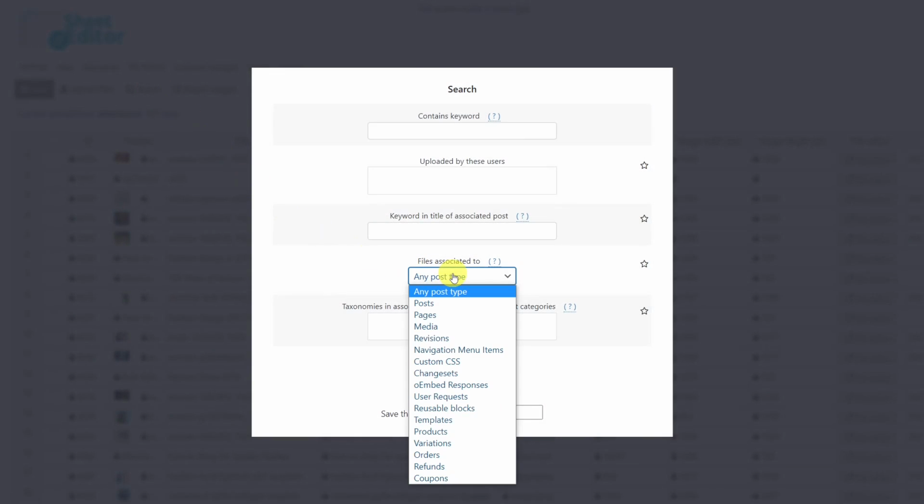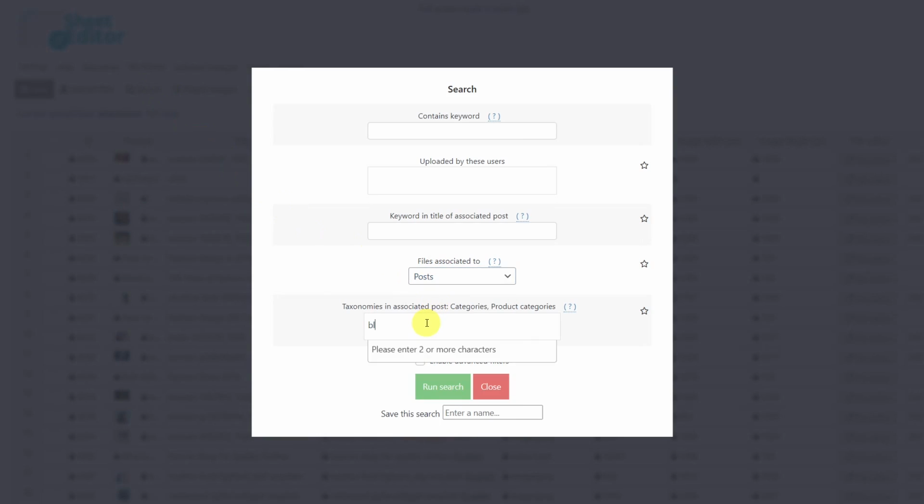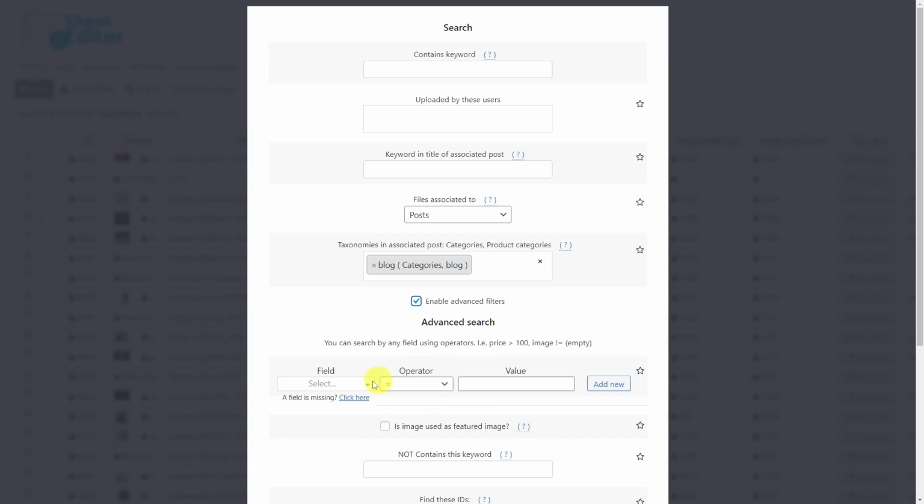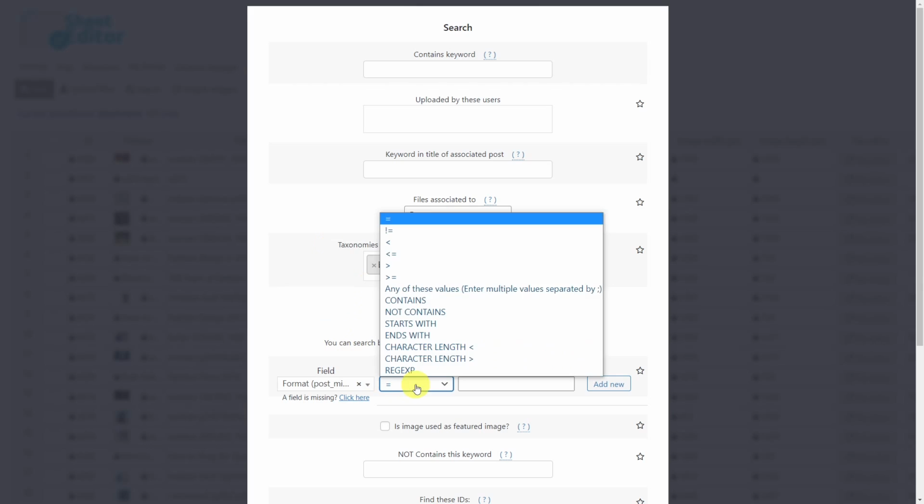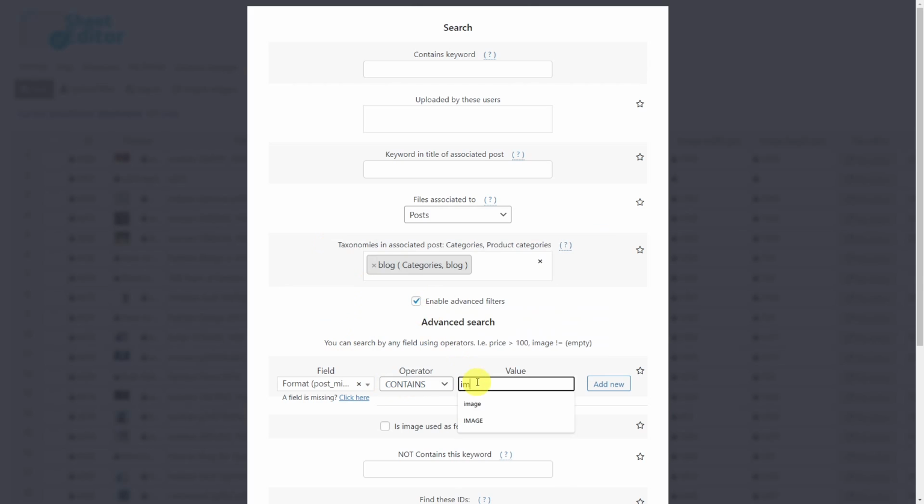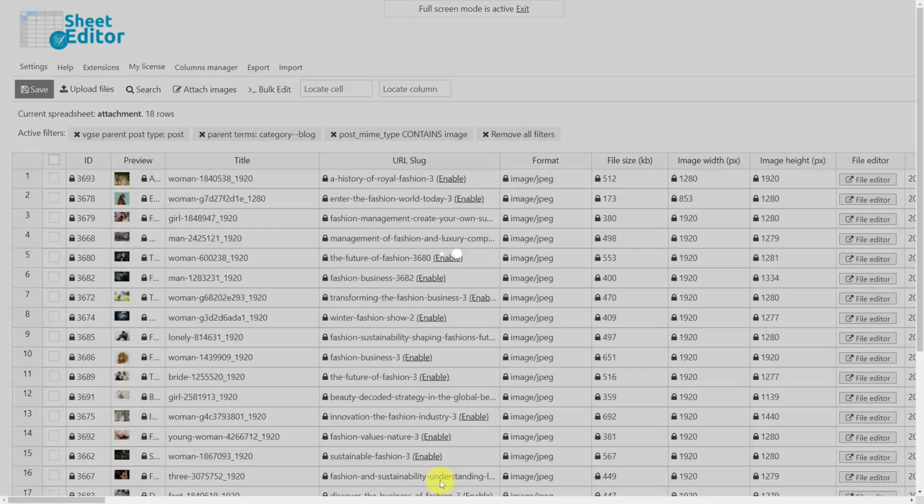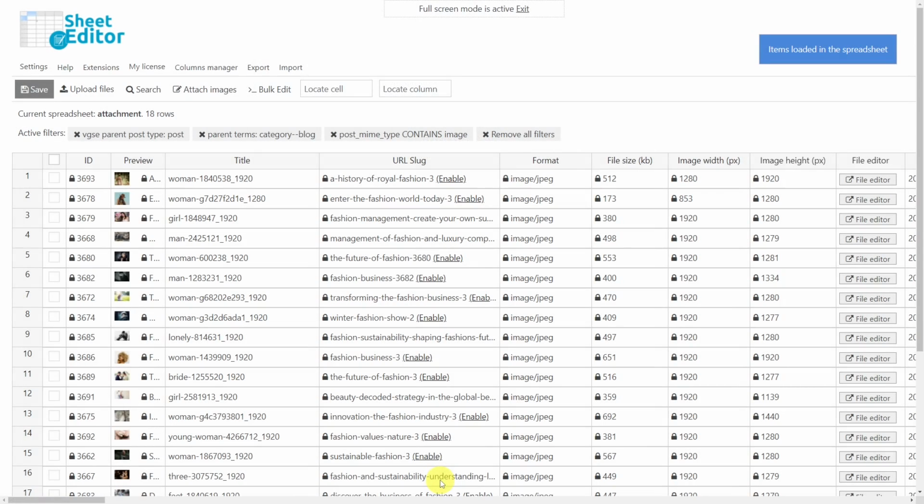Once the tool is open, select a search for files associated to posts. Enter the blog category here. Then tick here to enable the advanced filters. Select Format as the field key. Choose the operator contains. And the value will be image in this case. Finally, click on Run Search, and all your images that belong to the blog category will be displayed.